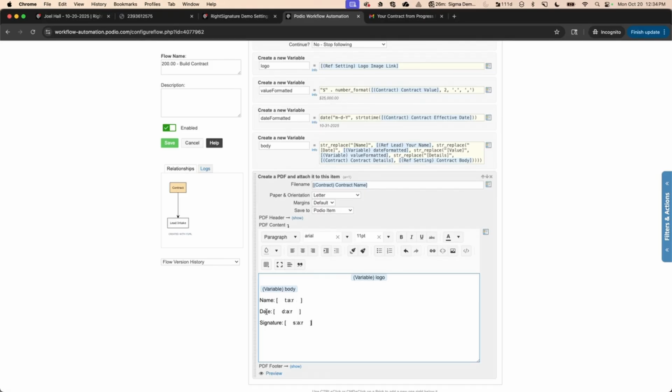Then where our date line is, I did another text tag, but I said, let's insert a date field. So the D indicates date, A is assigned to the first signer in our process, and R, I made that required as well. And then finally, for signature I put in S for signature, so RightSignature knows to put a signature action there. And again, we're going to assign that to our person A, our first signer, and make it required.